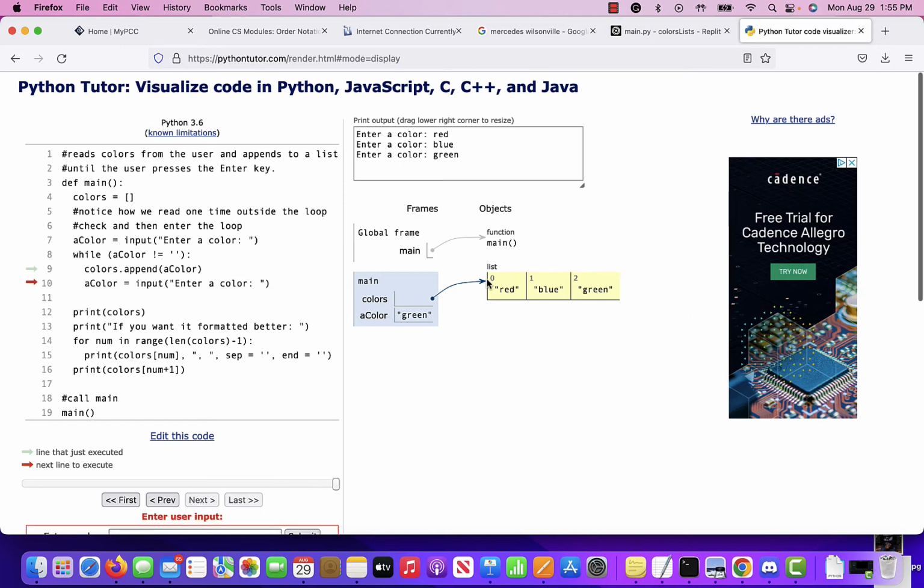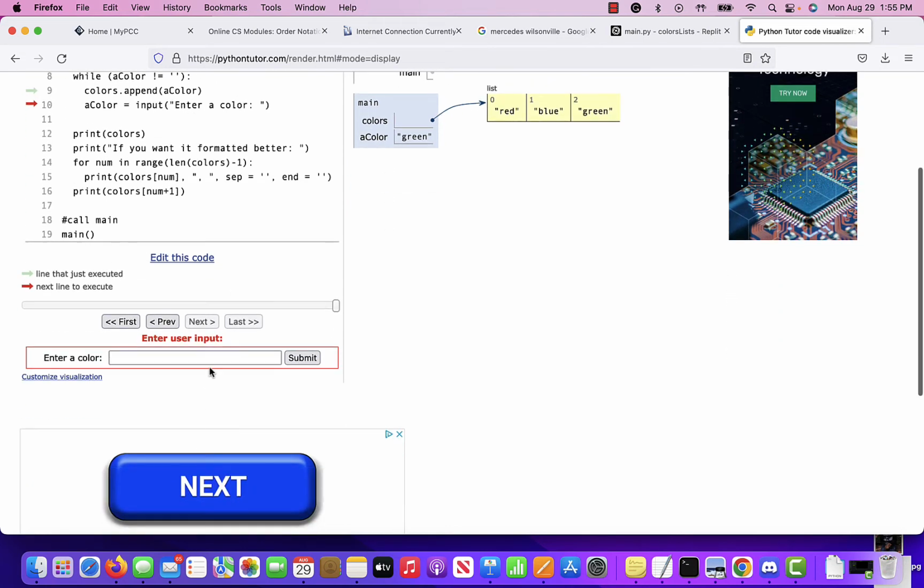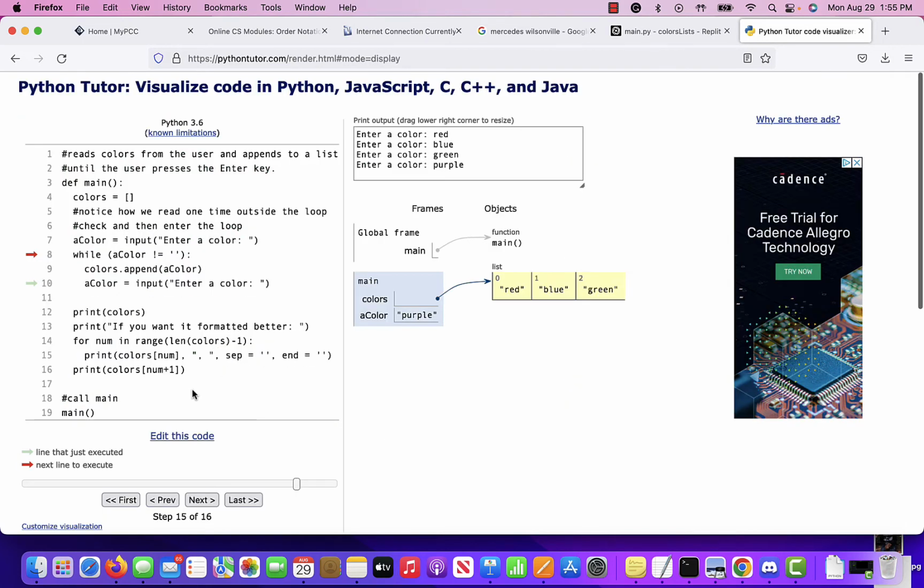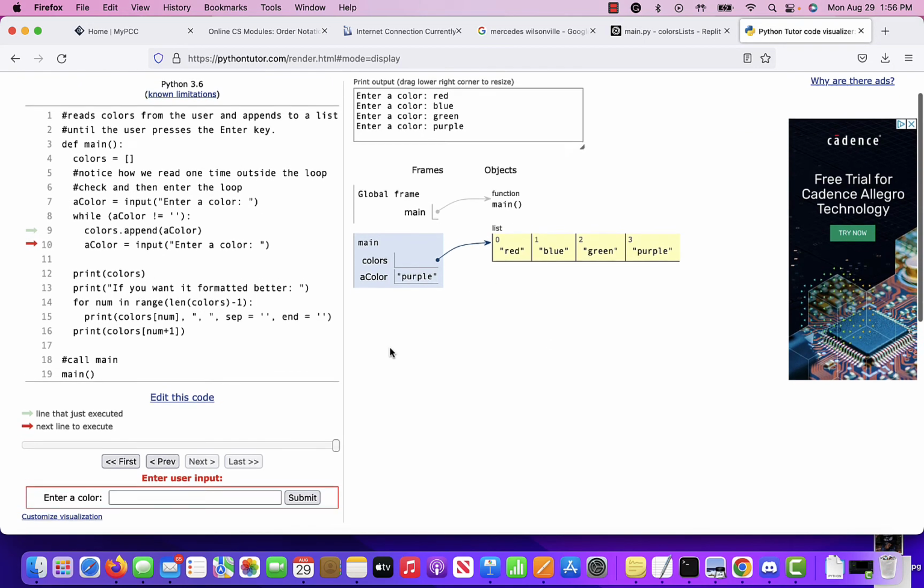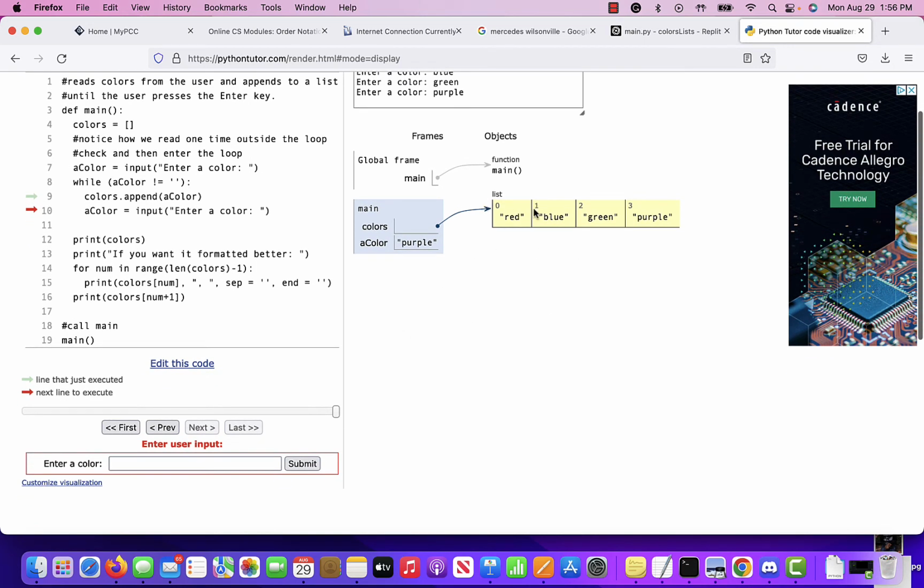Notice index starts at 0, not at 1. For all arrays, in all programming languages, index starts at 0. So let's add one more color just because. Submit. And so there's purple. Do next. That also gets appended. There we go. So we have 4 colors. Index starts at 0, ends at less than 4, which should be 0, 1, 2, 3.